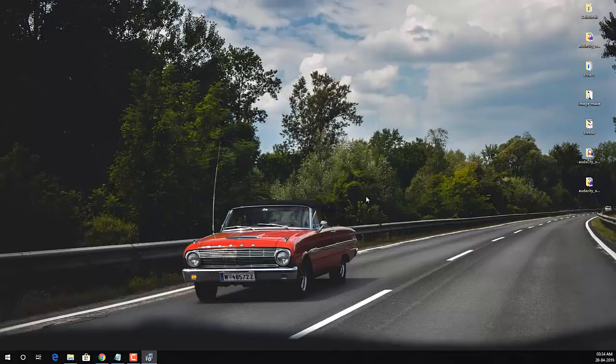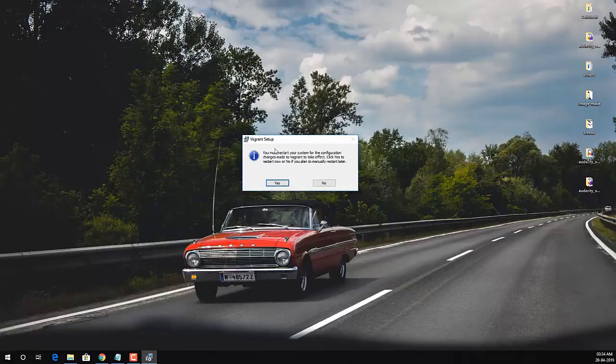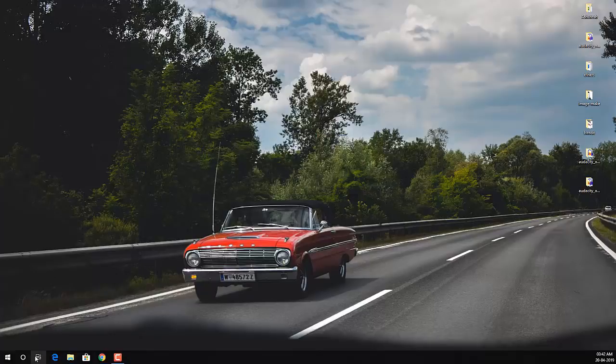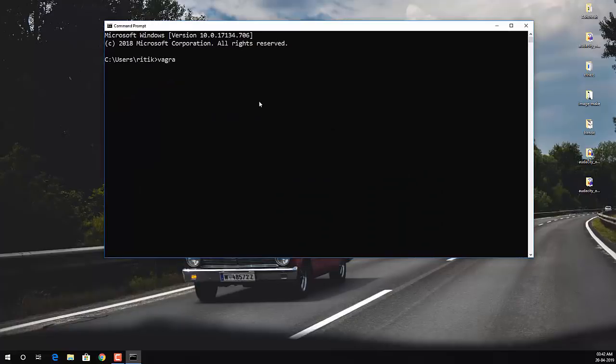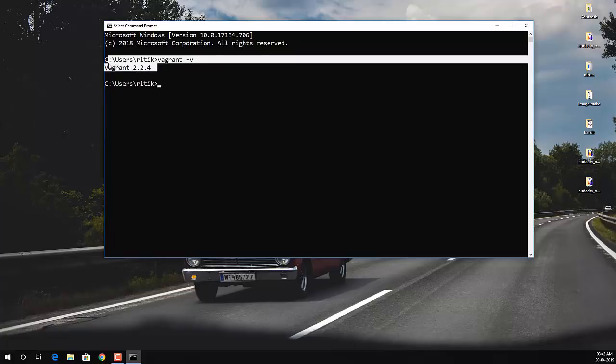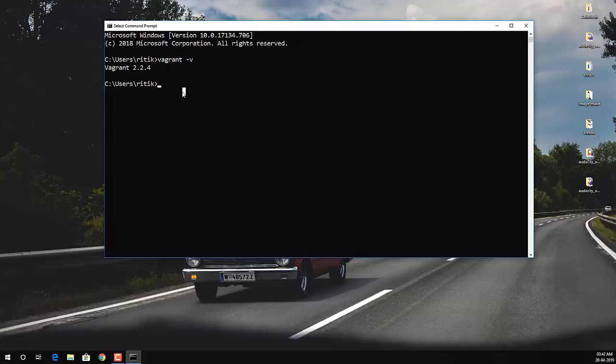Click on finish. It is asking to restart the computer. To finish the installation of Vagrant, you will have to restart your computer. So I will be back in a minute. I have restarted my computer. To verify whether the installation is done or not, just open command prompt and give the command vagrant -v for version. If the Vagrant version shows on command prompt, the installation is successful and Vagrant is installed in your system. So let's navigate to desktop and create a folder test.